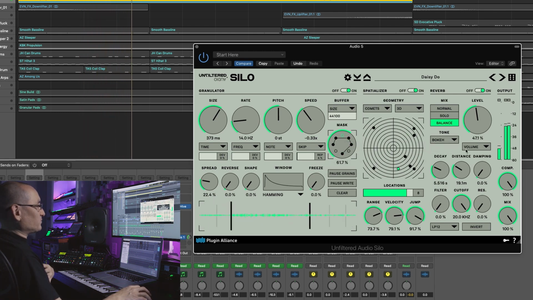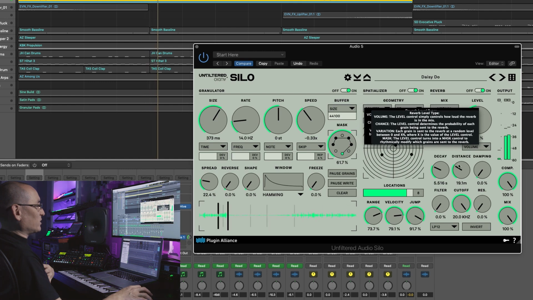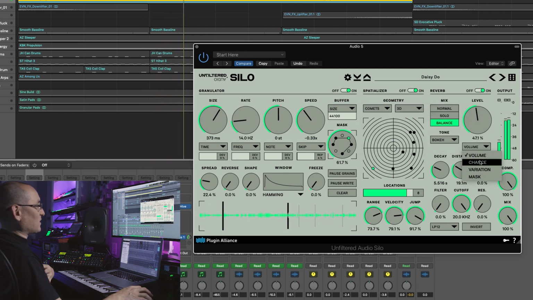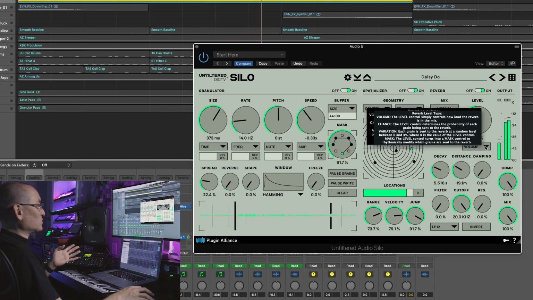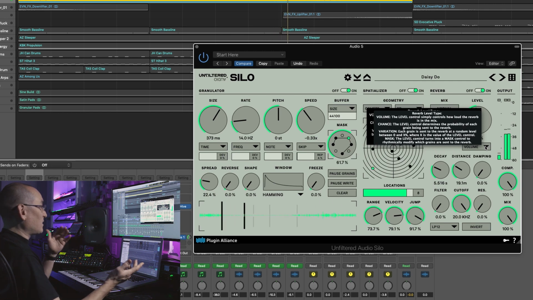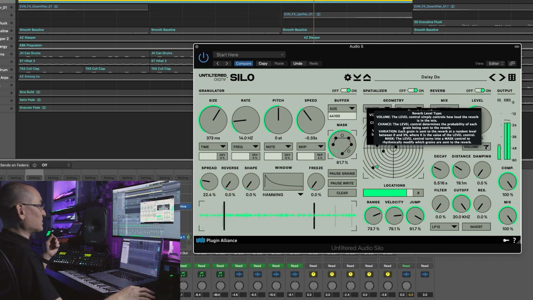So underneath that, we also have the volume control here, which has several different modes. You've got volume, which basically responds to the level control, and it controls simply how loud the reverb is in the mix. And then there's the chance mode control, which determines the probability of the grain being sent to the reverb.